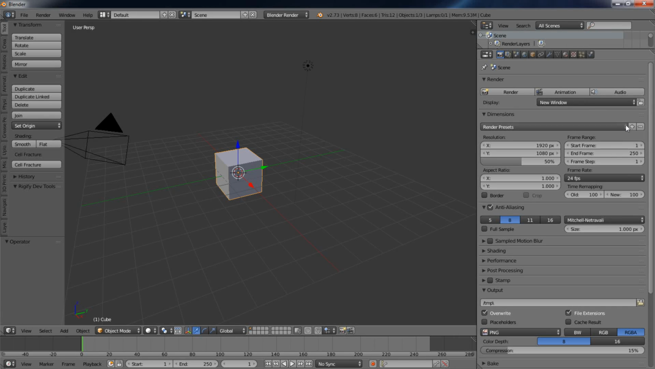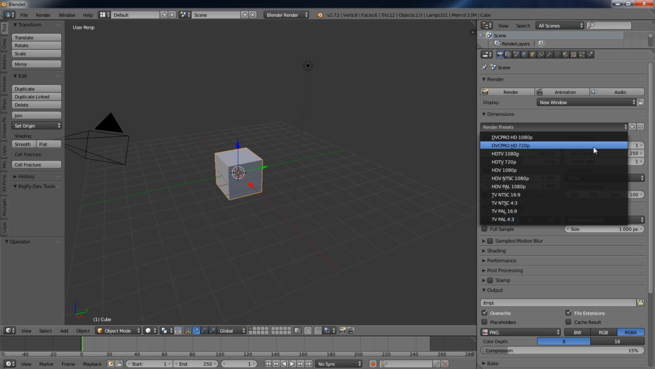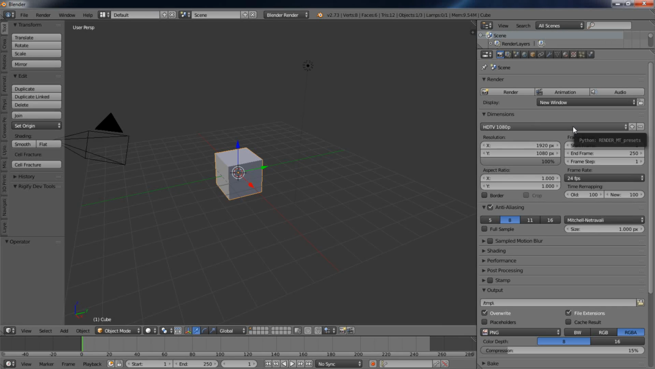Then you're going to come down here to Render Presets, and we're going to go HD TV 1080p. That's high resolution or high definition, whatever you want to call it. Your values here should be 1920 by 1080 at 100%. We're not going to worry about the frames right now because those will change as you edit your video in the video editor, and it will automatically change here whatever it says down here in your video editor. So we don't have to worry about that at the moment.